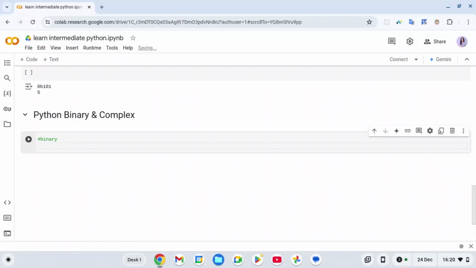Let me give you an example. For example, print. We need to print out the binary of 5. Binary is the computer language which is 0 and 1s. So let's print the binary of 5. BIN stands for binary.